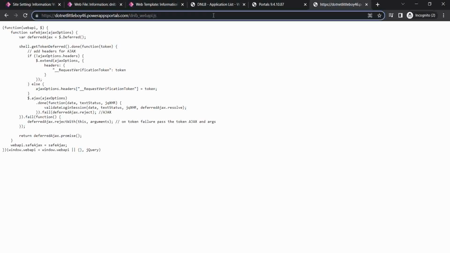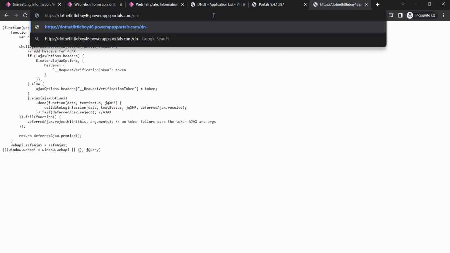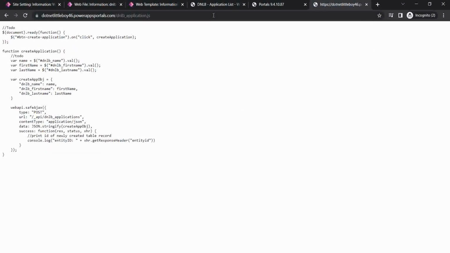First, let's check if our code has been loaded. Okay, since our code has been loaded, on the document ready we have the create button. On click of this one, we have this function, and this function will get the first name and last name from the fields, and then get the object using the first name and last name, and then it will make the post call on our application API. Once it is created, it will return the entity ID. So it is fine.